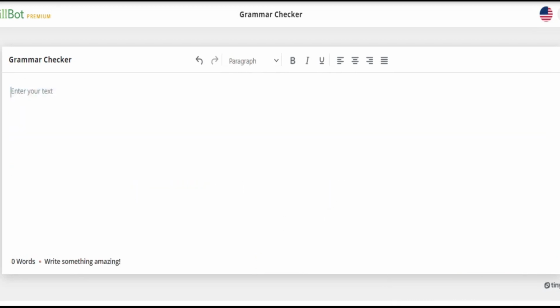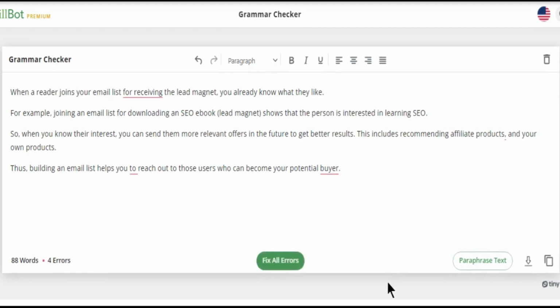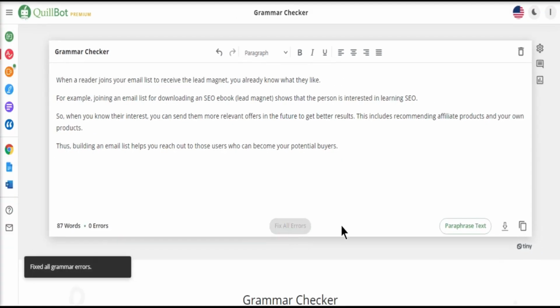Also, if you don't want to do it individually, you can fix all of the errors at once by clicking the Fix All Errors button. Please keep in mind that QuillBot's Grammar Checker is a great alternative to Grammarly, which is far more expensive than QuillBot. So, if you can't afford Grammarly, you can definitely use QuillBot, which is much cheaper.